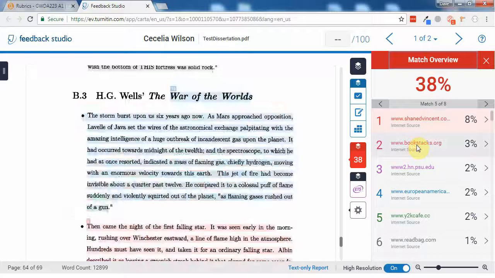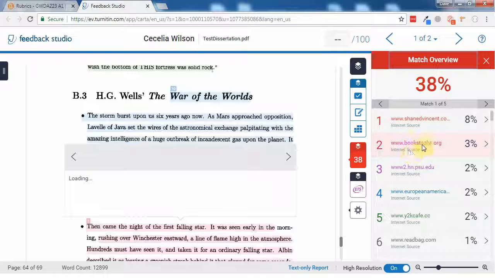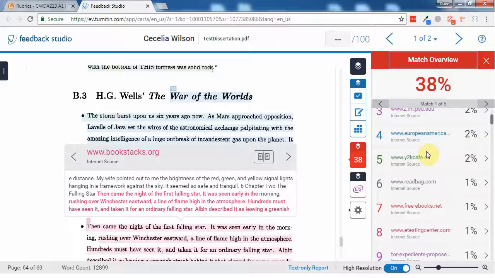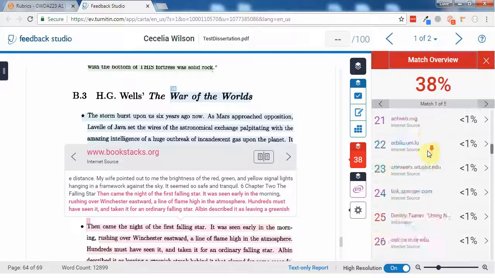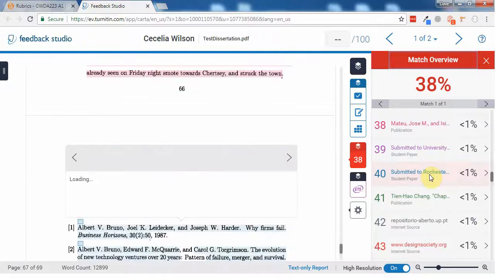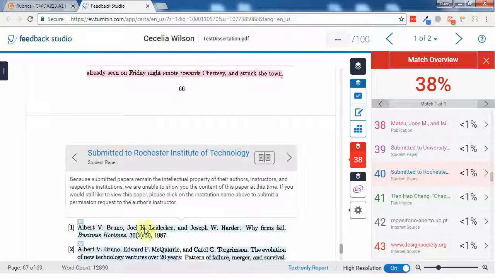Then I can come here to the book stacks, right? So now we got this little pink, purple-ish type color. So book stacks where it has here, then came the night of the first falling star. So you can start looking at all of the different matches that it found, and you can see there's a bunch. And then I got these less than 1% ones, right? But you can come down here, okay, these are the cited ones, right? So we're probably okay there.